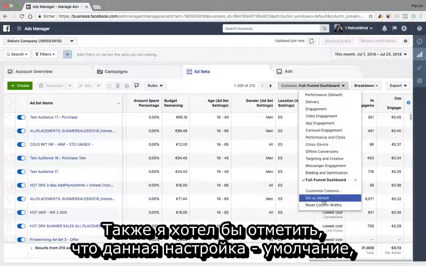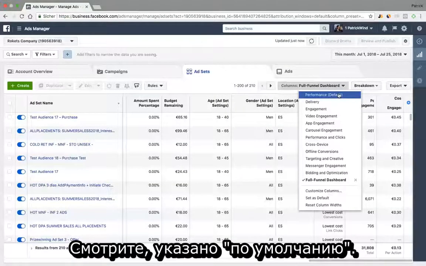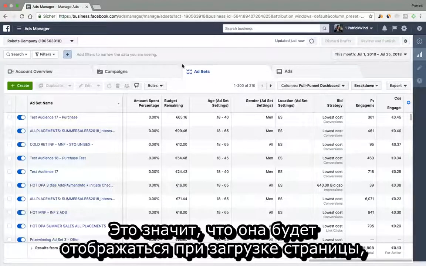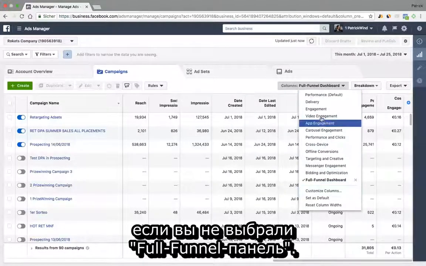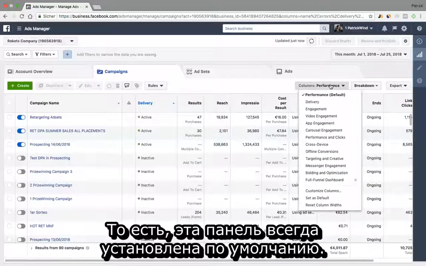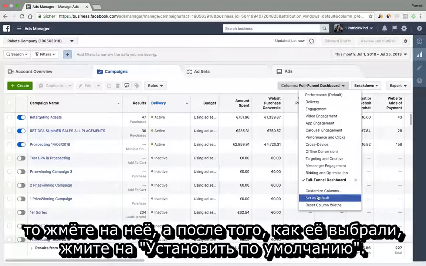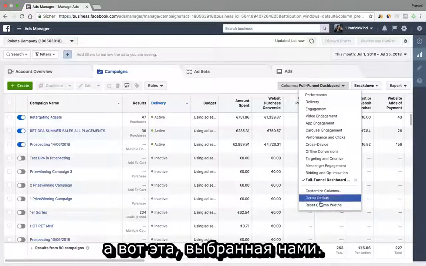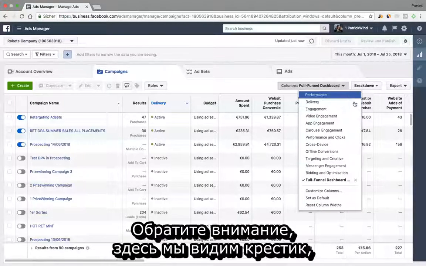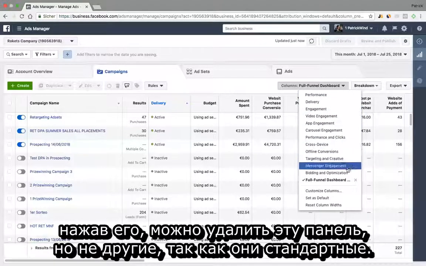And what I also wanted to show you is here, this set as default. If you don't change it, it's always the performance dashboard that says here in brackets default, which is going to be the first one when you reload your page and you didn't choose the full funnel dashboard on your own. It's always the default. But if you want the full funnel dashboard to be your default, you just click it, and once you have selected it, you can now set as default. And you see now the performance is not anymore the default, but it's this one, the one that we have decided. And you also see, like, here this has a little X. We can remove it. All the others don't, because they're standard dashboards.